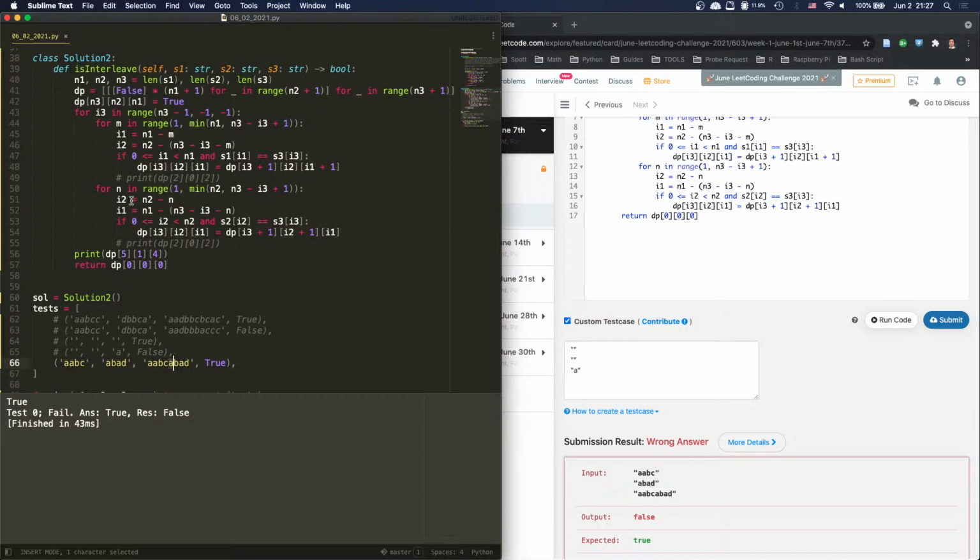N is 4, so I2 is 0. Right? Then I2 and S2 0 equal S3 0. Right? And then say dp this and n1, because n3 minus I3 is 4 minus n, n is 4, is 0, so n equals n1, right? And then that should equal dp I3 plus 1 is here, I2 plus 1, which is 5, 1, 4, right? So it should be right.